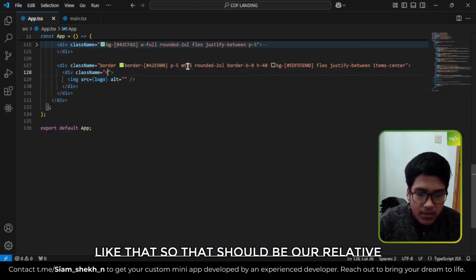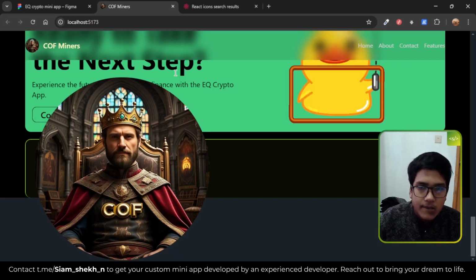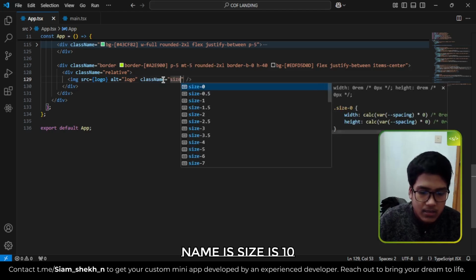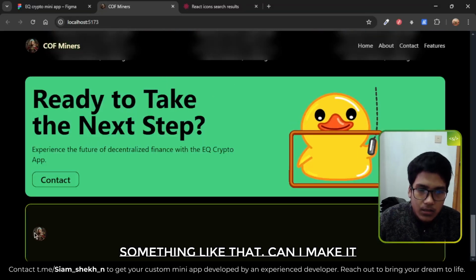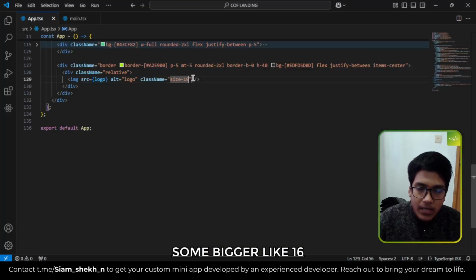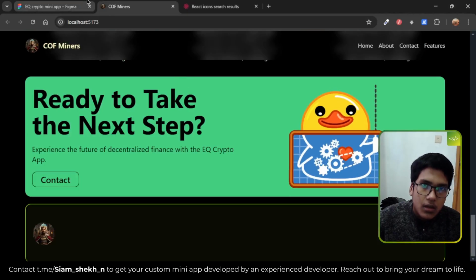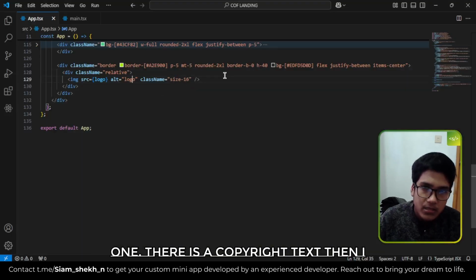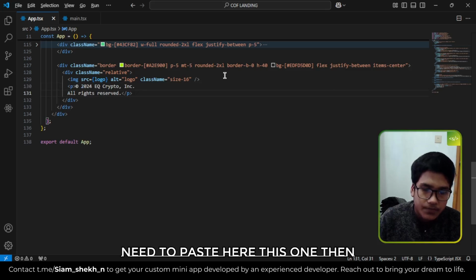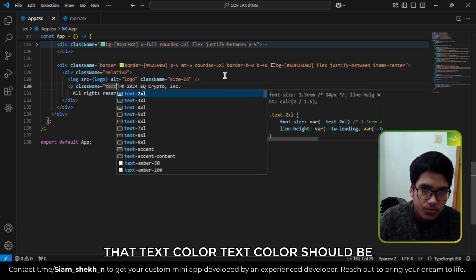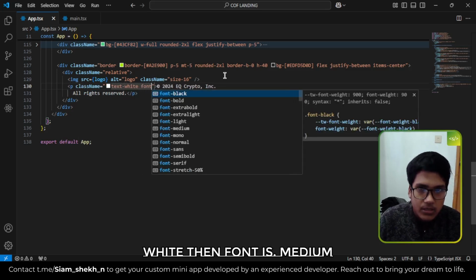So that should be relative, and there is a logo. Class name size is 10, something like that. Can I make it bigger, like 16? And they have a text. I need to copy this one. There is a copyright text. Then I need to paste this one here. Then the text color should be white. Then font is medium.